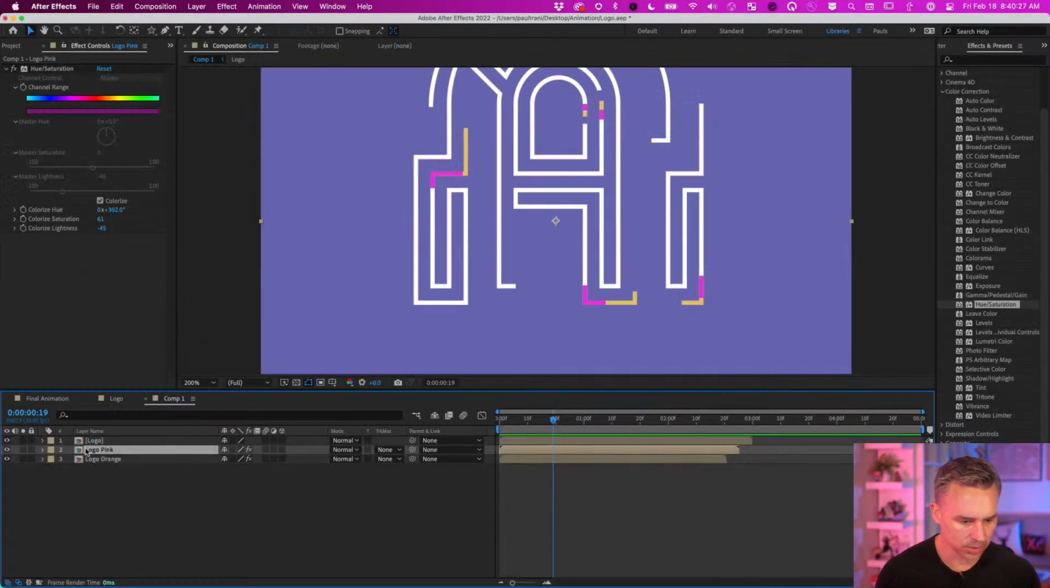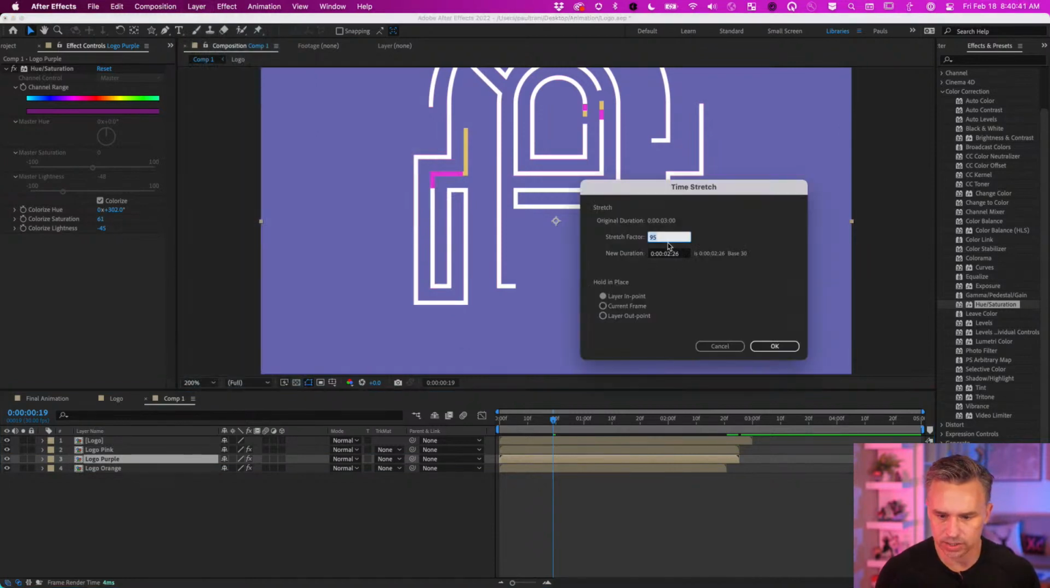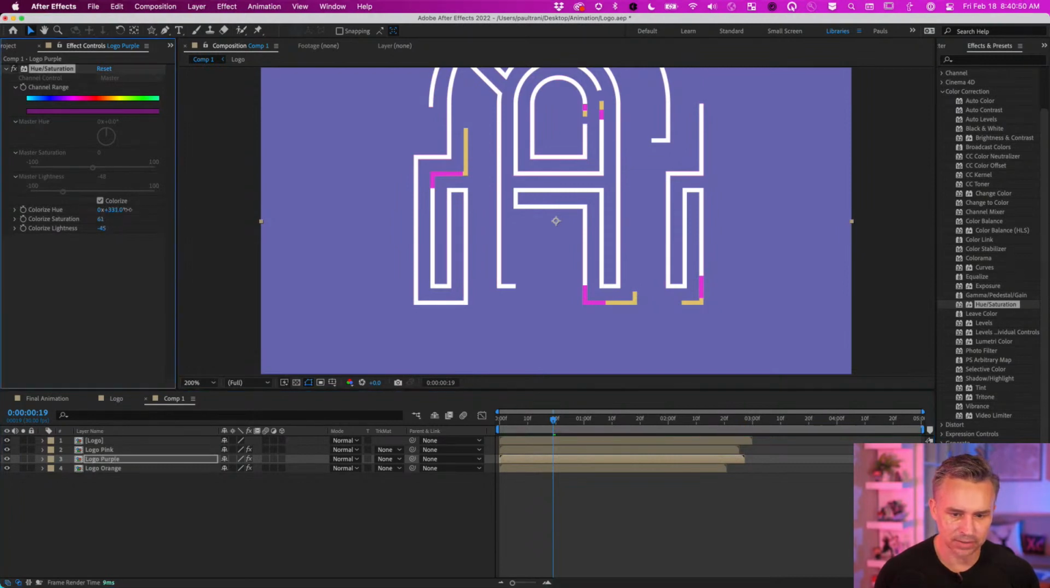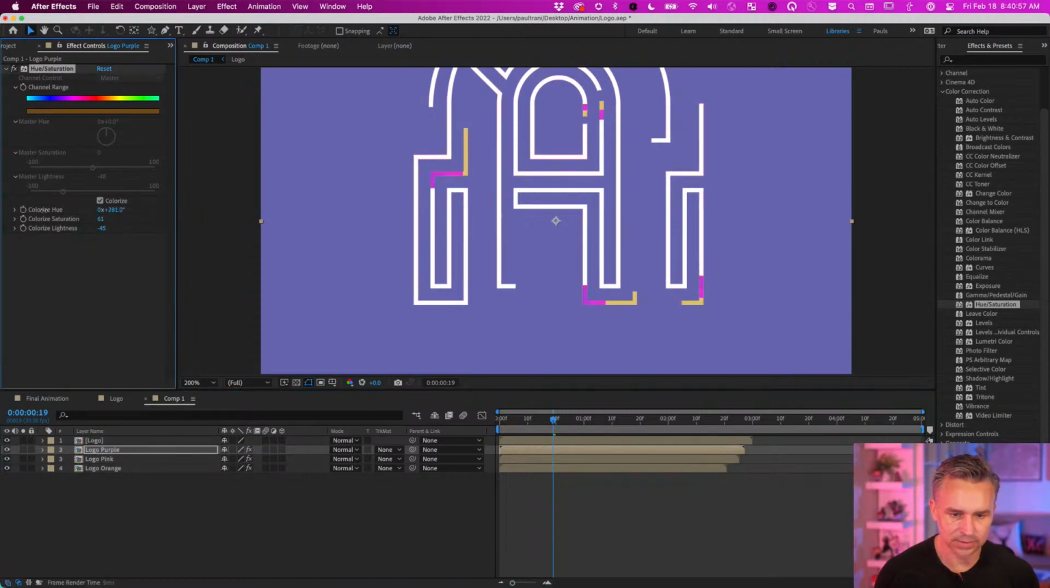Let's duplicate this once more. Let's make this blue. Actually, it's going to be more like a purple. Move that down. Logo purple. Time stretch. We'll do 97. Click OK. Oh, we need to change the color. Oh yeah, it needs to be on top. Sorry about that. To more of maybe a blue.